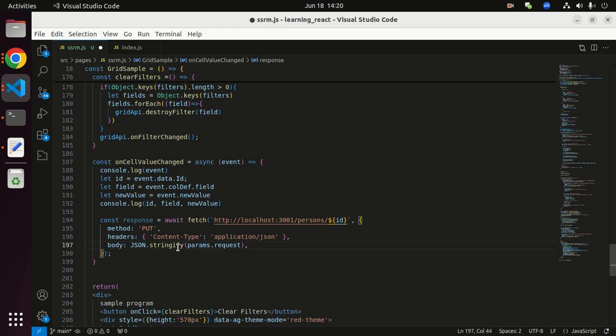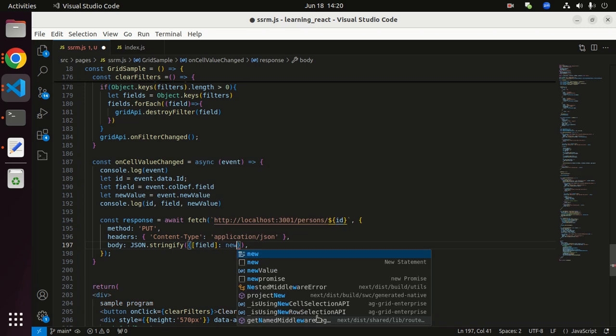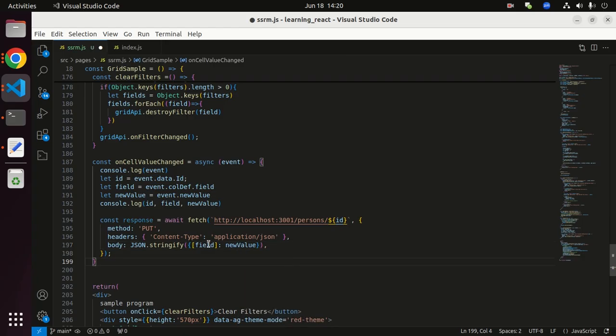Changing the request params here. Field, new value. Okay, here in the parenthesis we get field as first name or last name, any field name, then the new value, then the id. Now we can check if it is calling this function correctly.